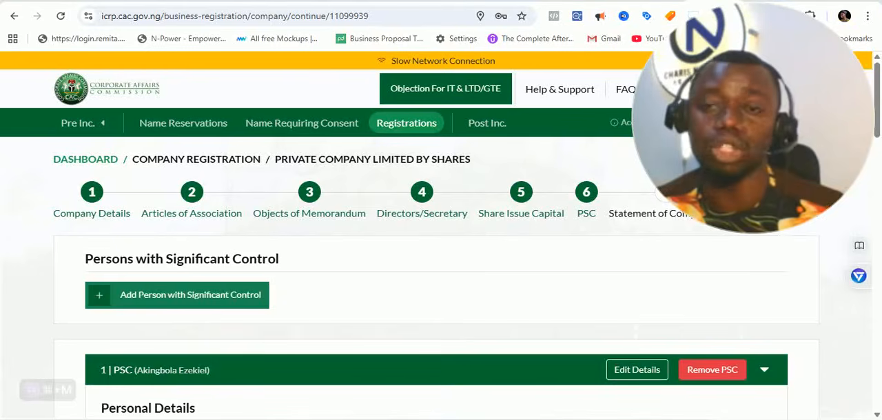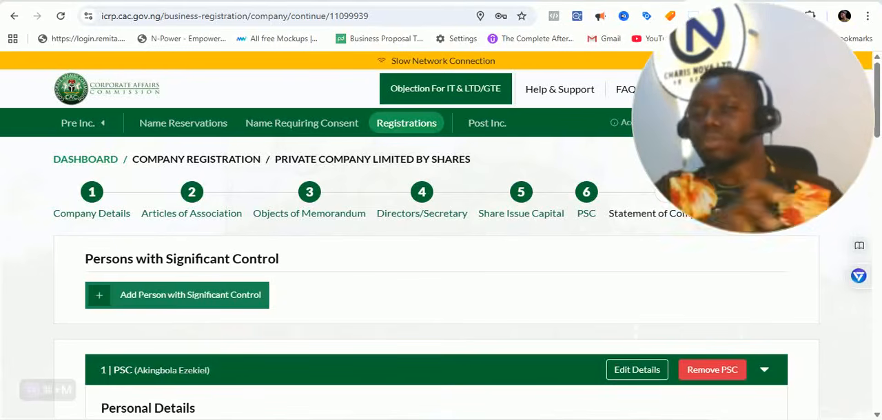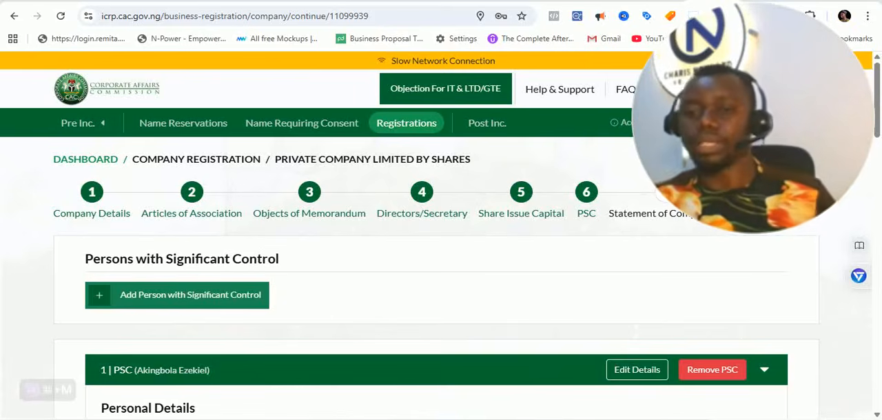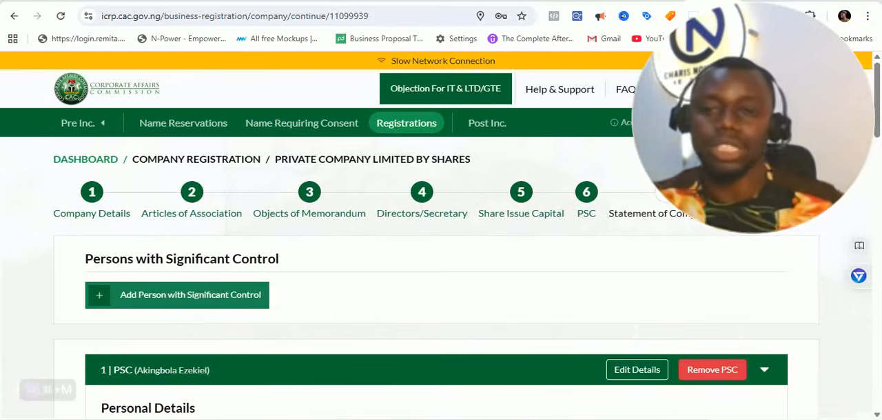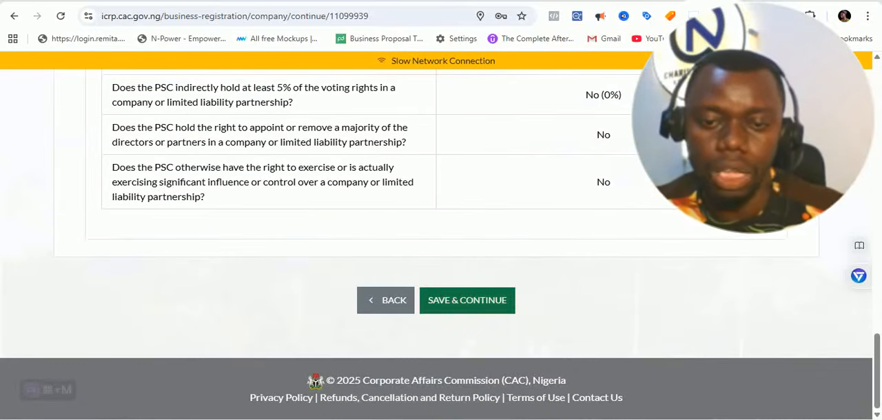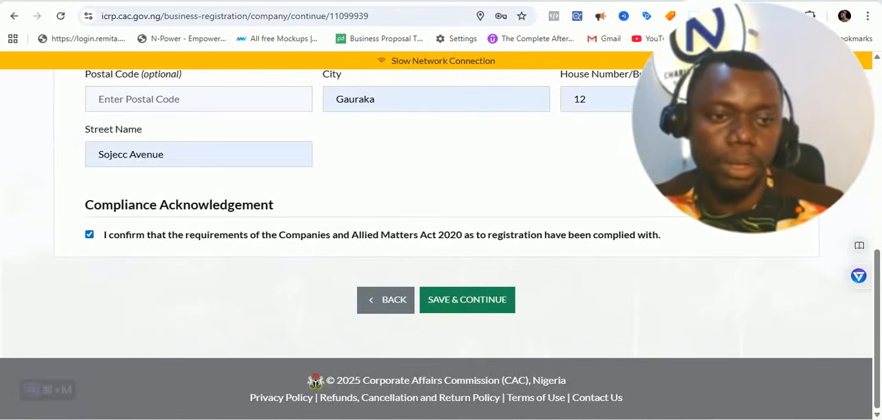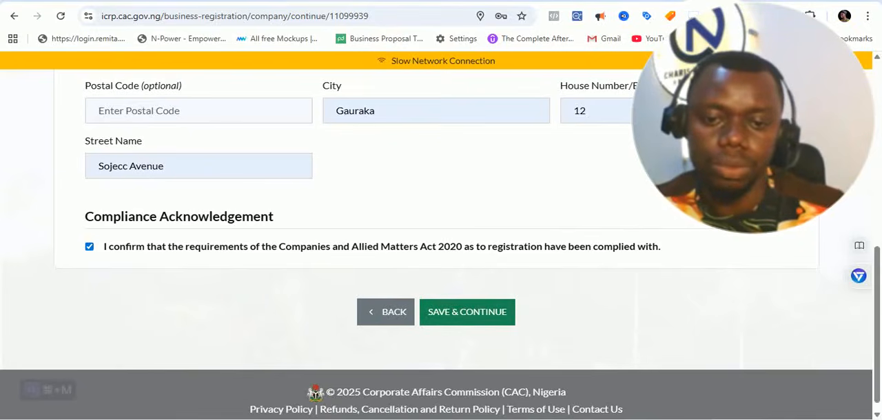So on the PSC option, I don't have to do anything. I just click on save and continue because automatically as a shareholder that owns over 5%, it brings you in as the PSC. So I'll just save and continue, go to the statement of compliance, right? Once I do that, I click on save and continue. So a statement of compliance, you scroll down, click on I confirm that the requirement of the company register has been complied with. Then click on save and continue.